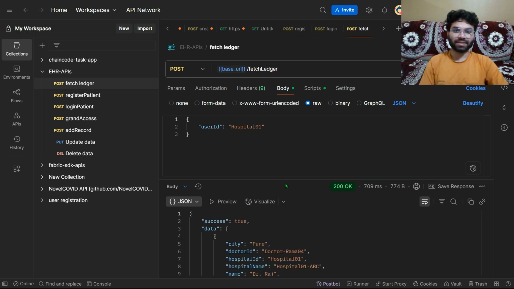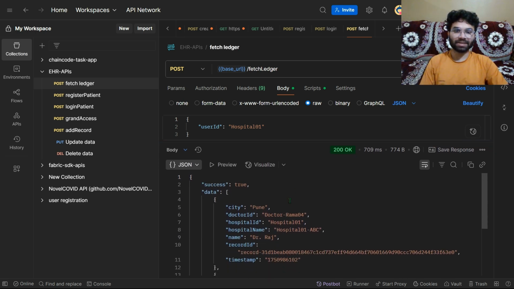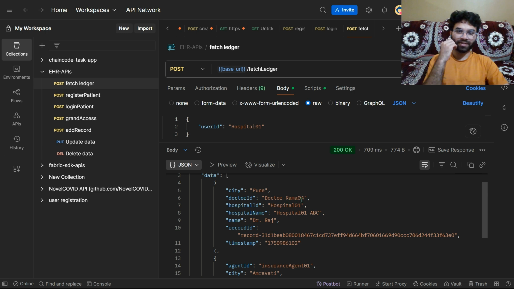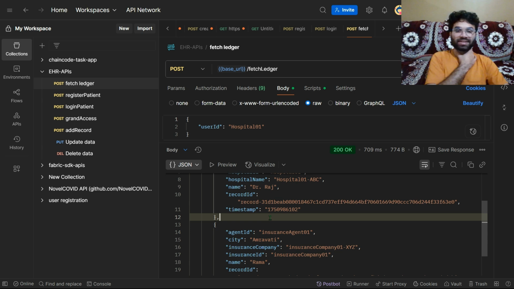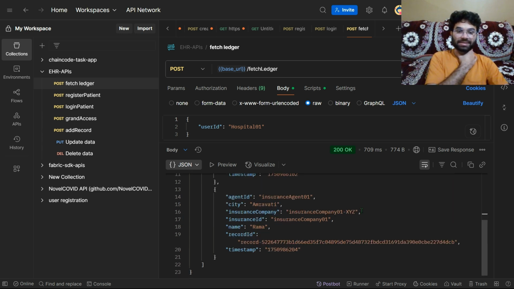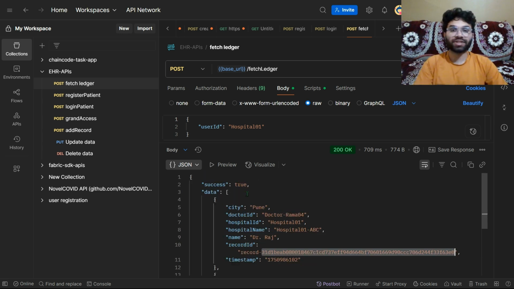Perfect. Now you can see we have multiple, two records here because we have onboarded Dr. Rama 04 and their details. You can see we have record ID and transaction timestamp as well. These two things I have added in the ledger to check the transaction. This record ID is nothing but my transaction ID, and I embedded my transaction ID with the record prefix. Okay, so this is how you are going to fetch the ledger from the chain code, right?